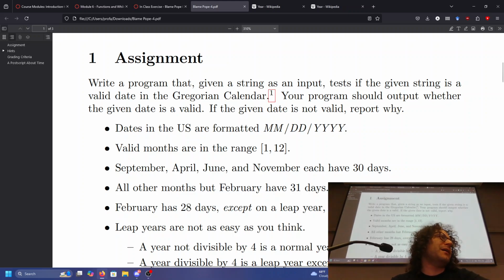Okay, valid months are 1 through 12, right? Because January is 1, December is 12, everything else is in the middle. September, April, June, and November, if you remember the rhyme, all have 30 days. All the rest have 31 except for February. Okay, so that's how we know. And February will have 28 days unless it's a leap year, in which case it has 29.